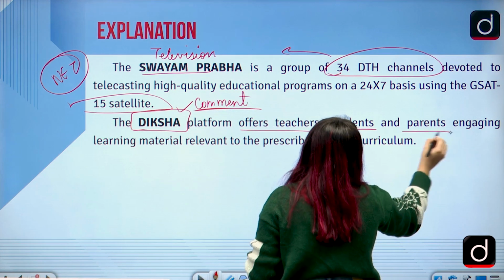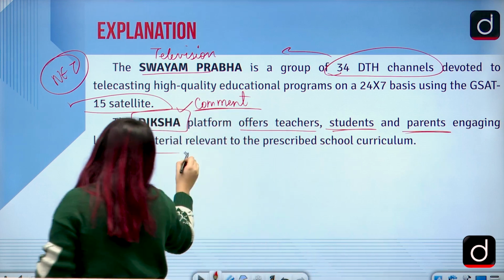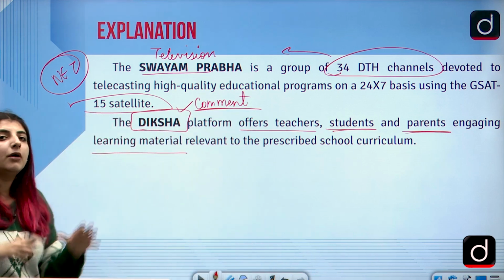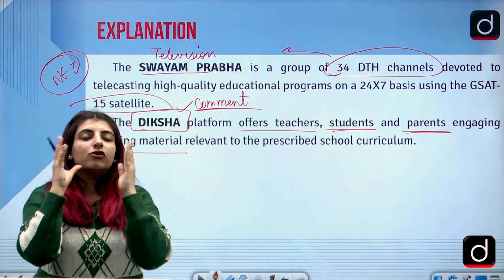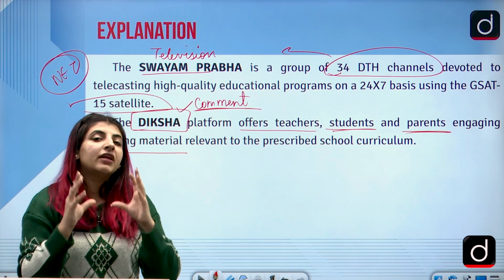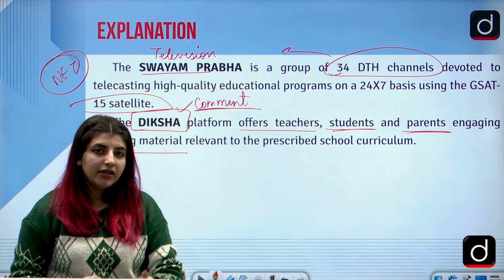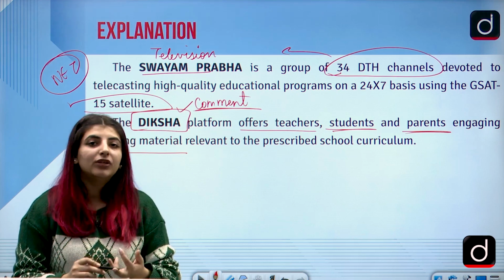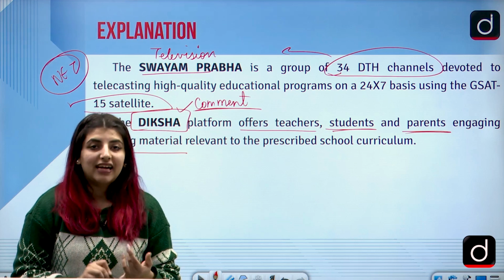It offers teachers, students and parents engaging learning material which is relevant to the prescribed school curriculum. So anything which is related to the school's syllabus or curriculum is provided, the learning material is provided even to the teachers, students and their parents for easier access. Correct?